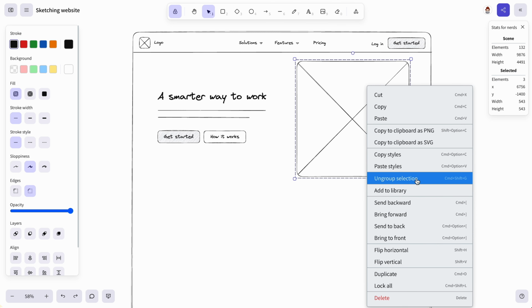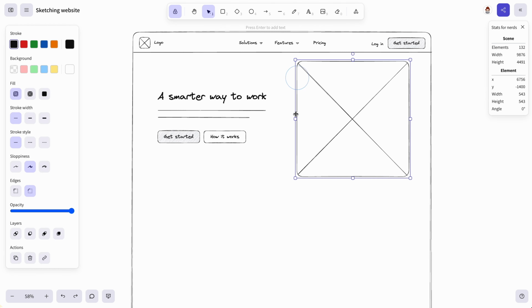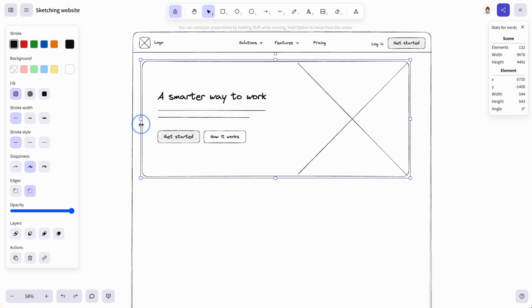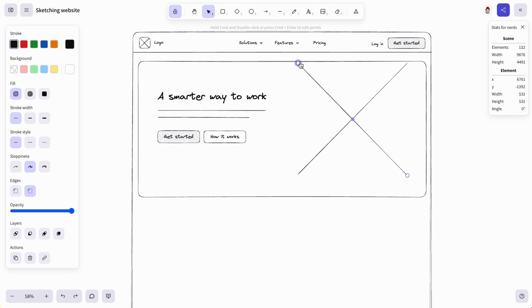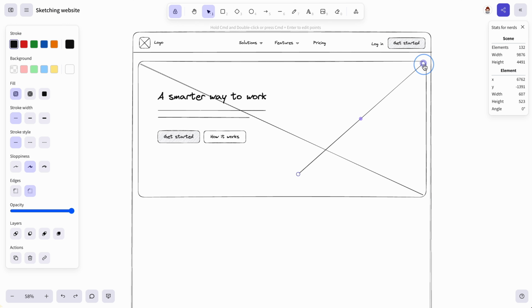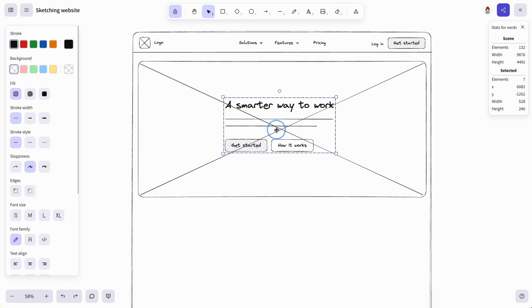So let's ungroup those two elements. And I would like to expand the rectangle to be all the way to the left, to the right, and a little bit to the bottom. And I want to also adjust those X's here, like this, and to the second corner. And right now you can already see that we have some issues with readability. If I were to just move this text here, it will look a little weird.